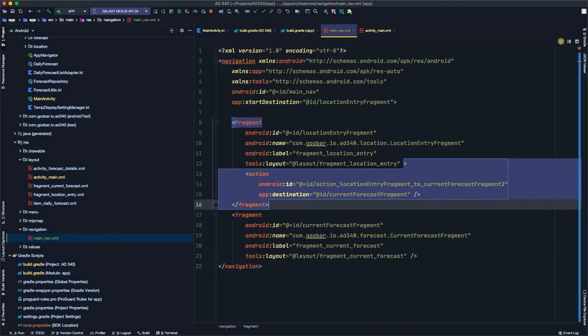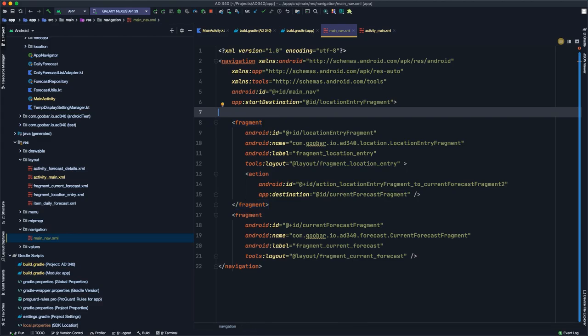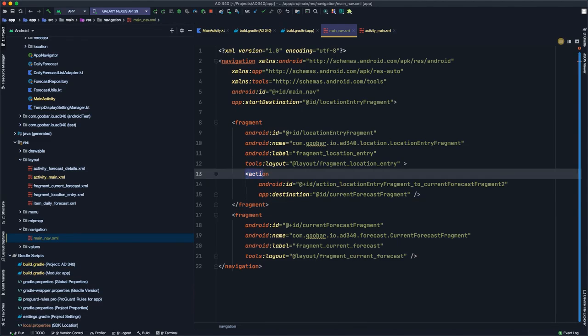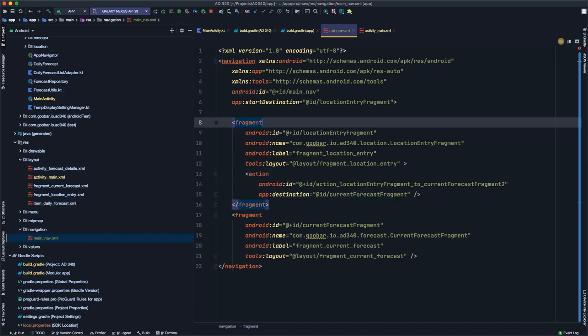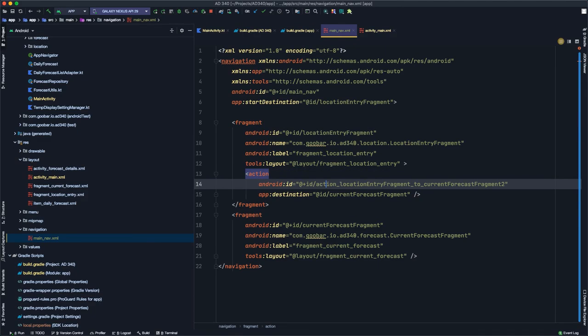If we open up into the XML, we can see here what that action looks like. So we'll see that the action is added within the XML of the fragment it's navigating away from. So in this case, location entry fragment now has an action with an ID. There's a very long ID that specifies very explicitly where the action is going, and then the destination.